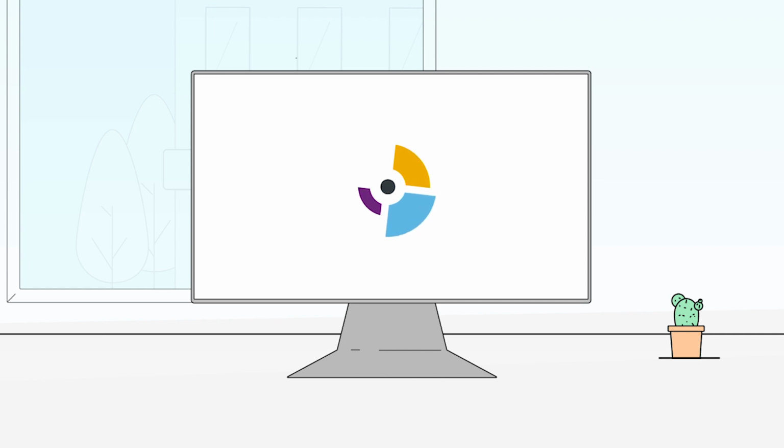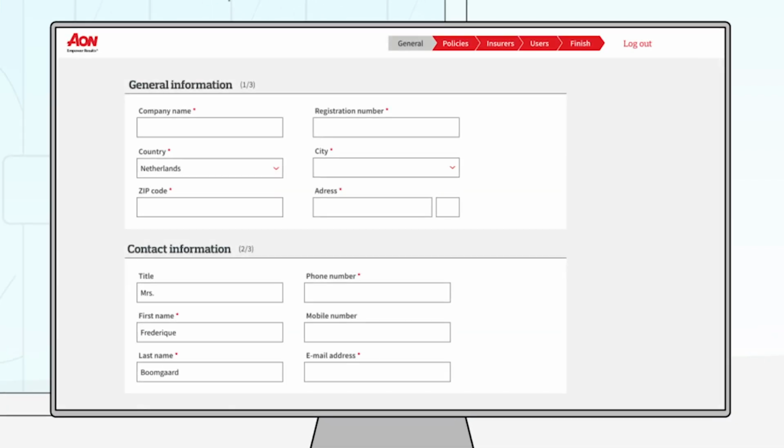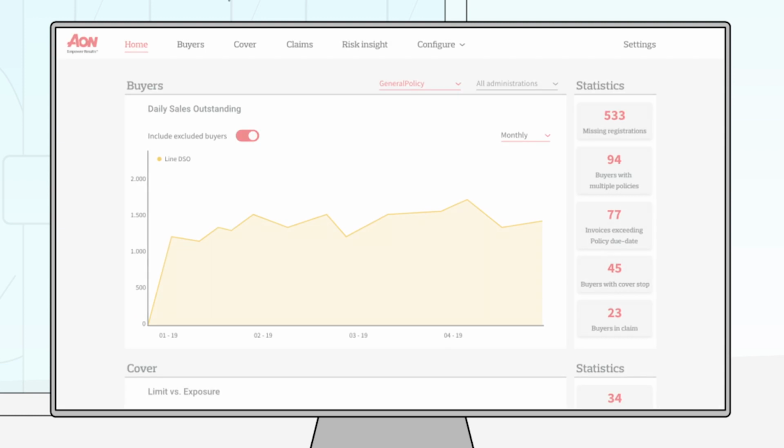At Aon, we offer a cloud-based innovative tool in the form of Policy Manager. The platform works seamlessly with multiple insurers, policies, buyers, and invoices. Getting started is simple with the intuitive layout and functionality. Get instant visual insight on how your buyers are covered and receive notification when an action is required.